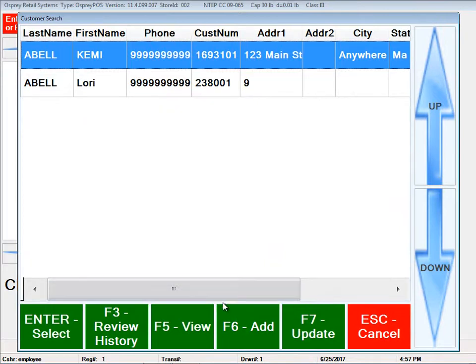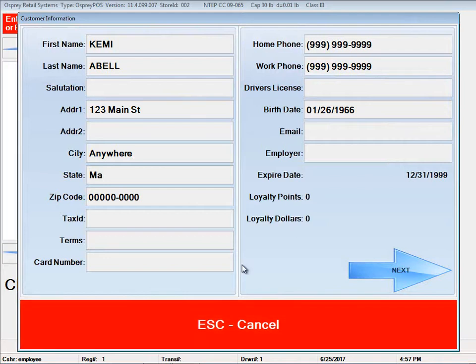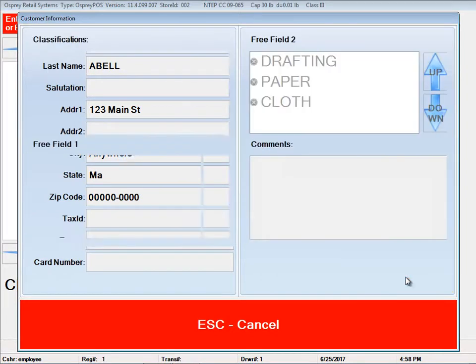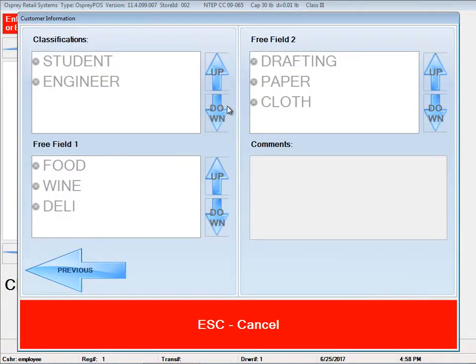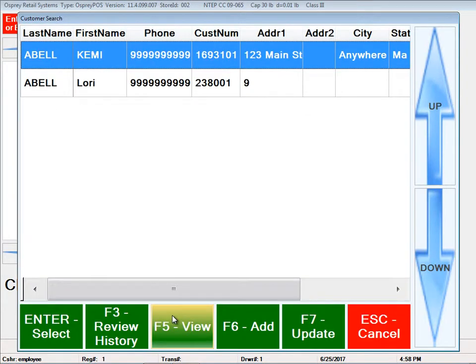The other thing I can do from here is simply click View to view her information. There are multiple pages of information, such as her name, address, city, state, phone number, etc. If we go to the next page, we have classifications and free fields which can be assigned. That is done in back office as far as the setup of these, and that will be touched on in a separate video as well.